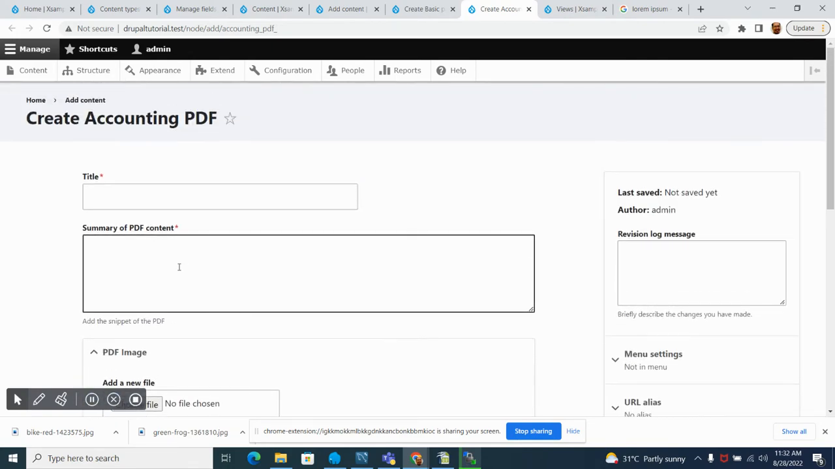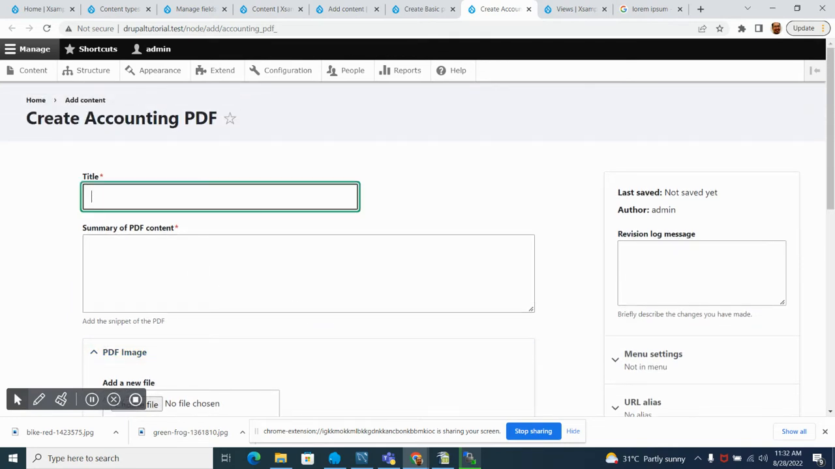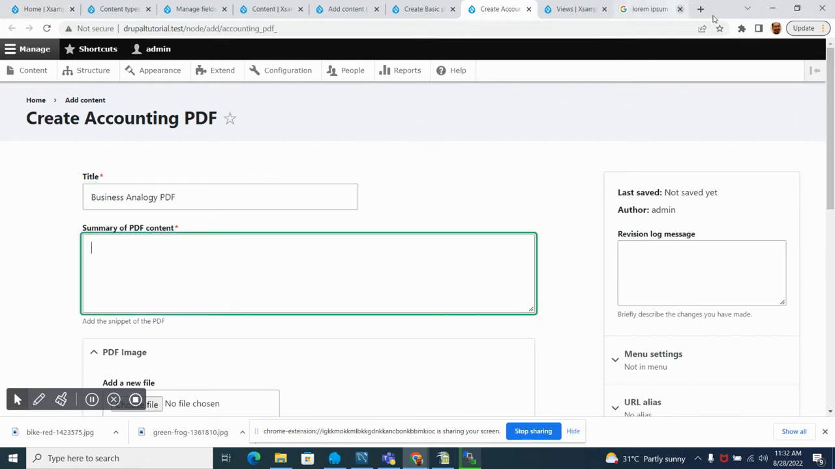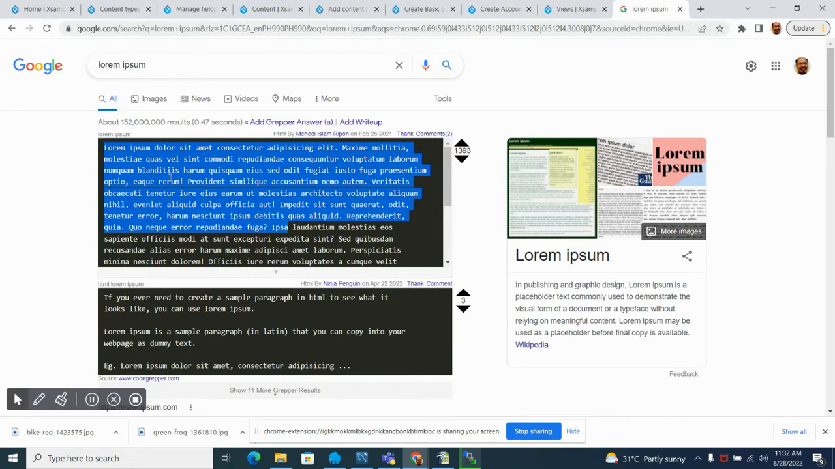Okay, so let's just add a content type. Let's start with creating a title. So let's just say PDF, business analogy PDF. Let's just add something in the summary of the content type. So let's just open a Lorem Ipsum and add something in it.